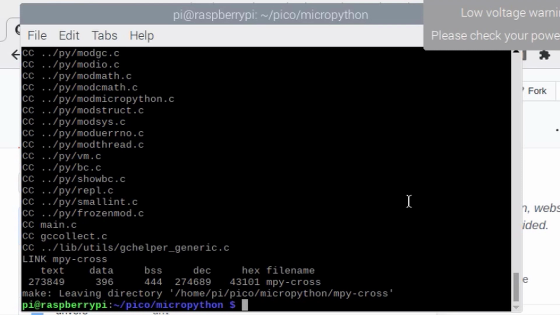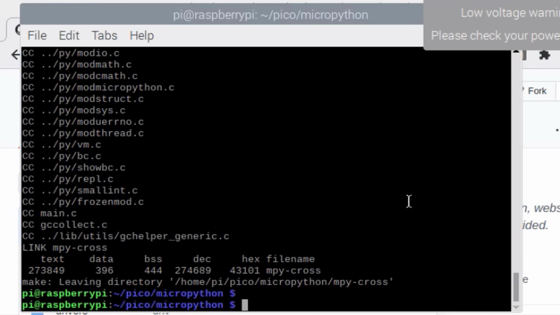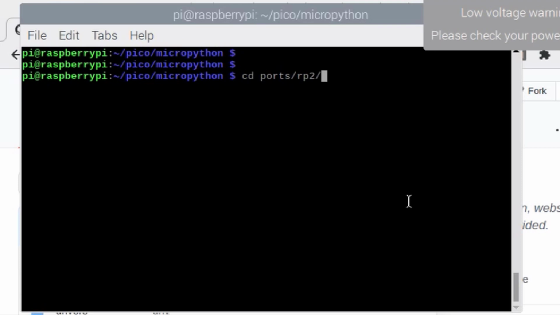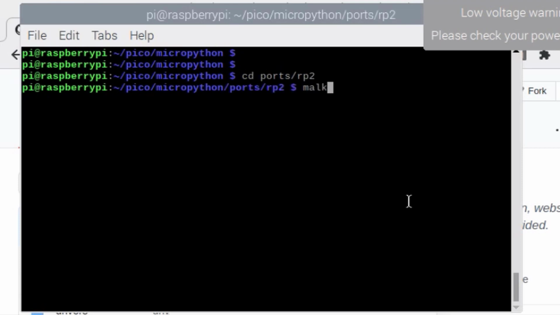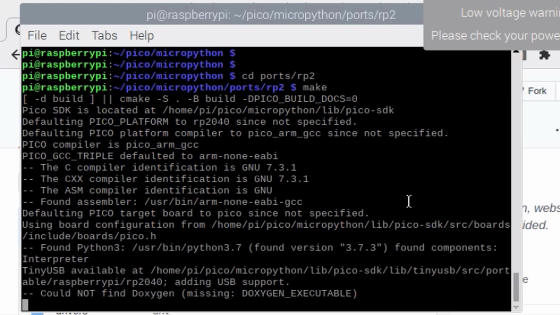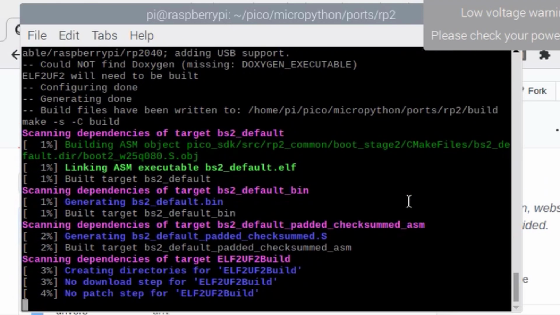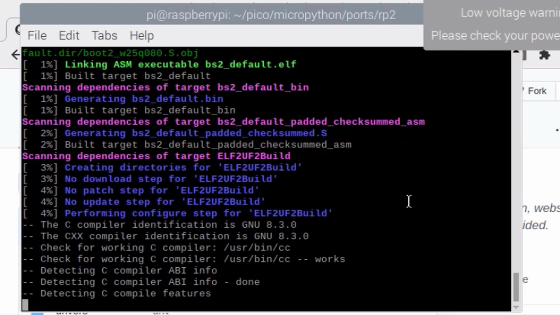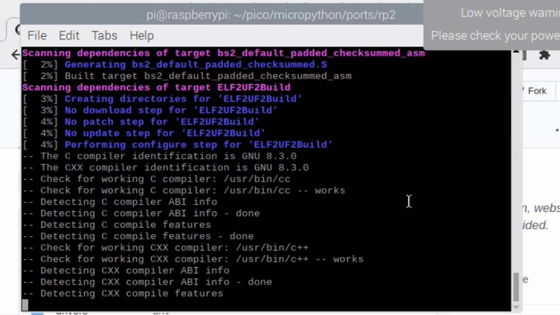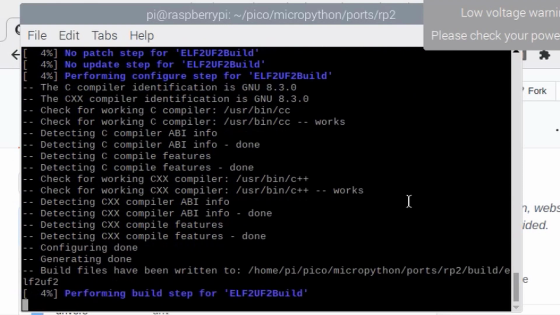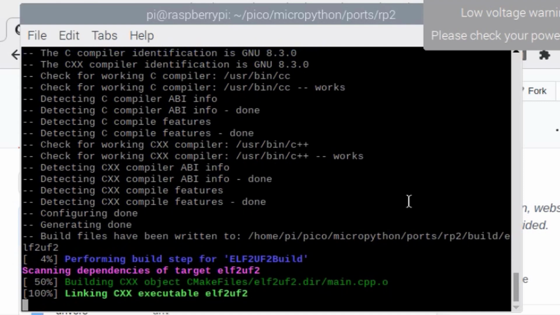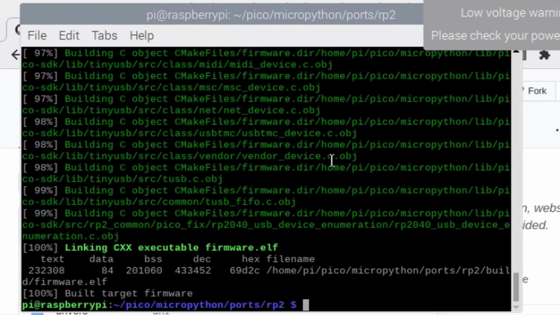Now go to the directory of the Pico SDK, cd ports/rp2, not the Pico SDK. Then make here. After this, it will create the related binary for MicroPython. Then in the next section we will copy this file to the Pico. Okay, but first we have to make the Raspberry Pi Pico ready for this operation.